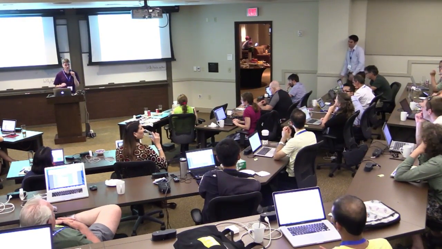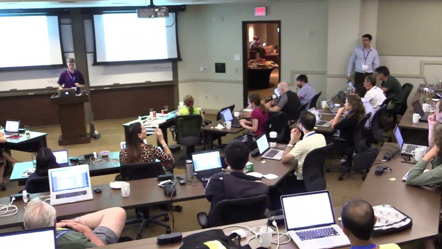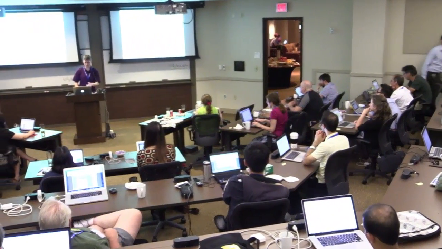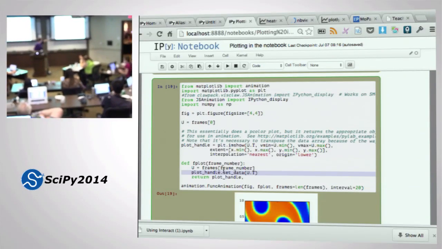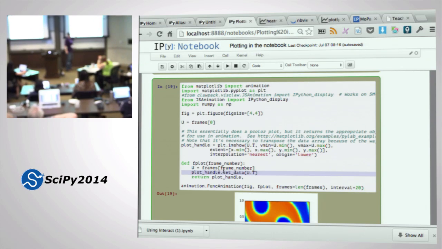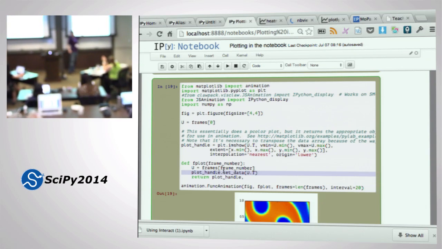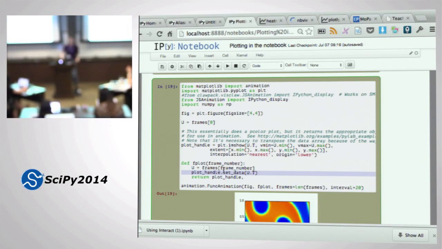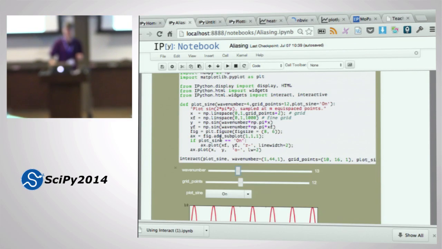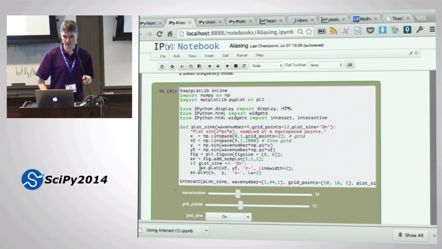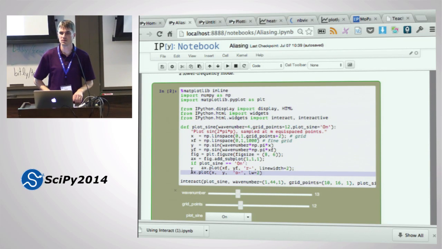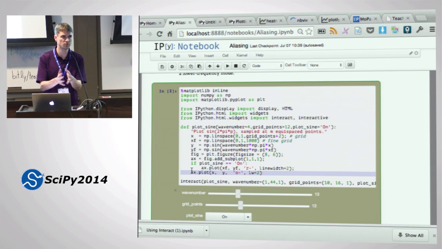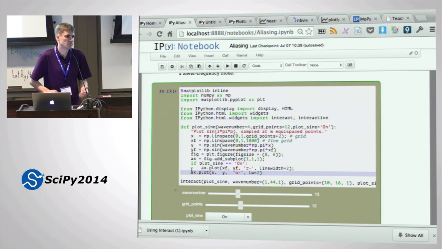Just to be clear about what the question was, if you go back to the JS animation example at the end of this reaction diffusion, I was keeping a handle to the plot and just calling set data, changing the data in the plot that I already created. Whereas in this example, I'm creating a new plot on those axes every time. I could here get a handle to a line object and set data again. In this case, I don't think it would ever matter because it's so fast.